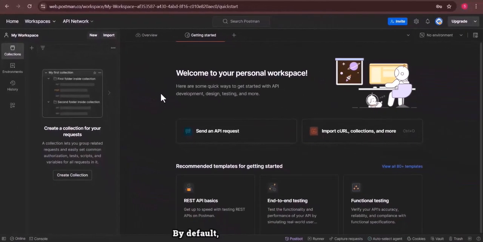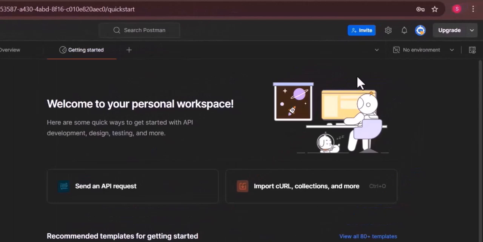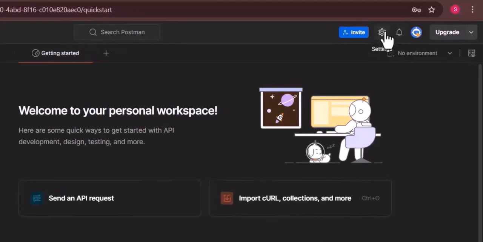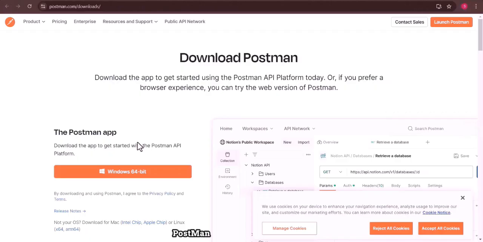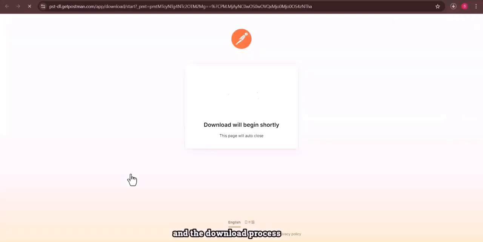By default, Postman would redirect you to the web version of the tool, but I prefer to use the desktop version. So to download the desktop version, what you want to do is click on the settings icon and select Download Desktop App. Postman automatically detects your operating system. Next, select your operating system and the download process begins.